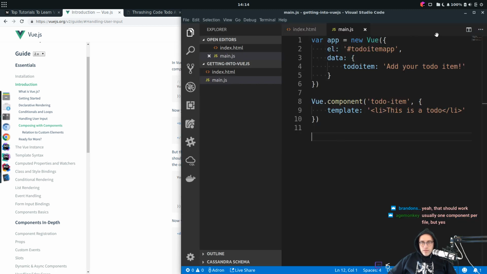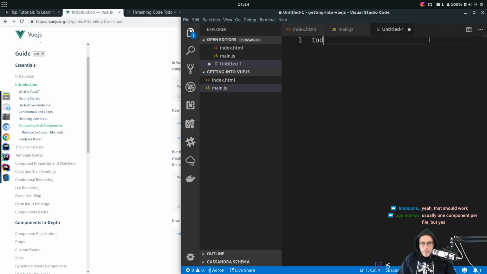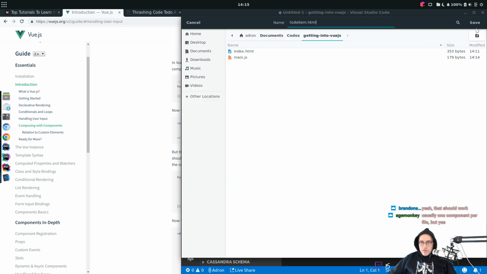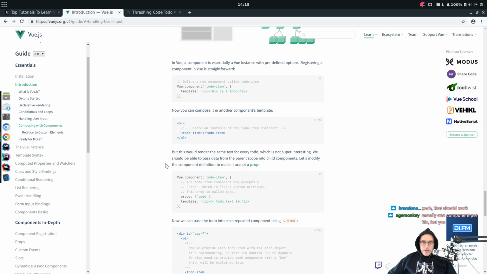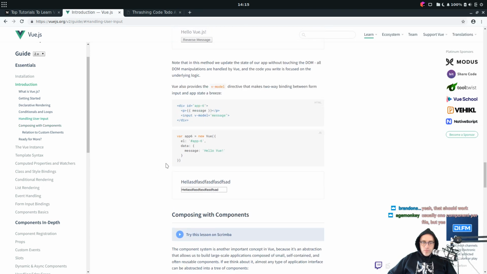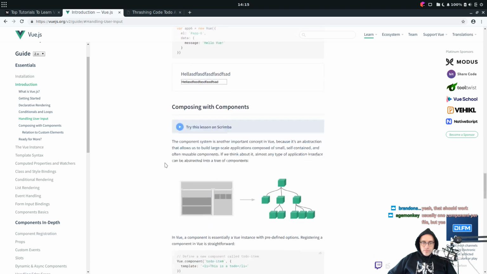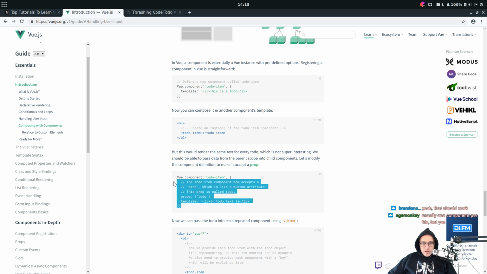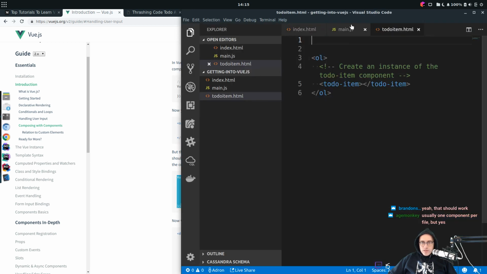Do we just put it in a new JS file? Like this? I don't know, it doesn't say anything. It doesn't say where to put that. Probably have to put it in the page though, right? Yeah, okay. So then let's get this in the JS.